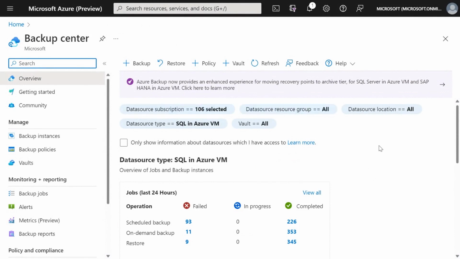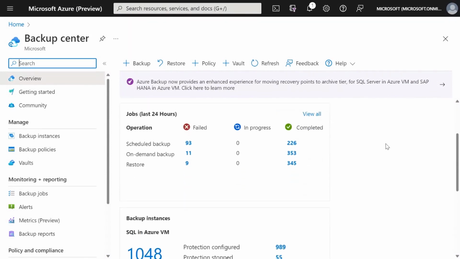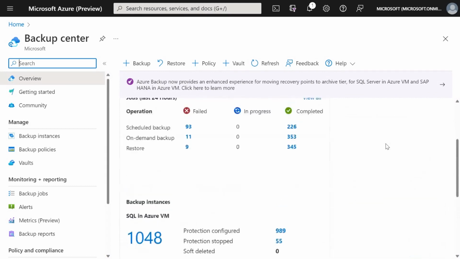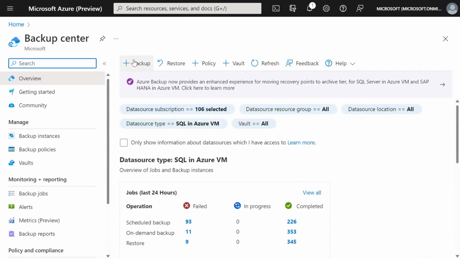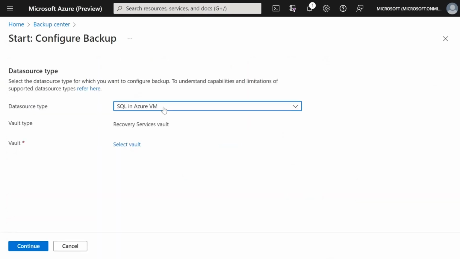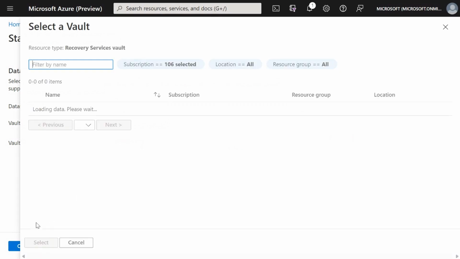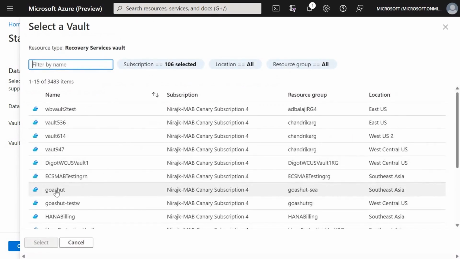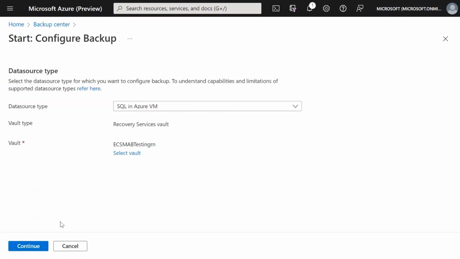You can see that it has collated all the backup information across multiple subscriptions, multiple tenants, multiple regions, all in a single place. To just start, just click plus backup. You can select, hey, I want to protect my SQL databases in Azure VMs. Select a vault. A vault is again a place to store your backups. Select a vault and then continue. That's it. It is as simple as clicking a few buttons.